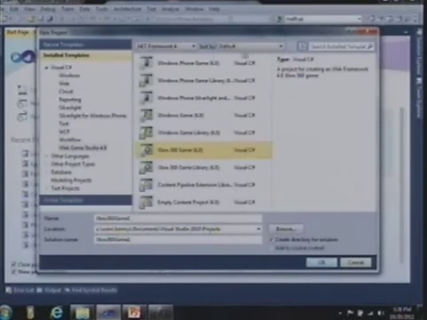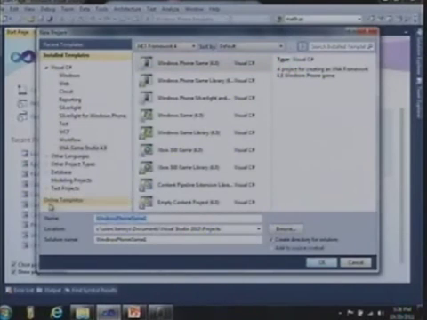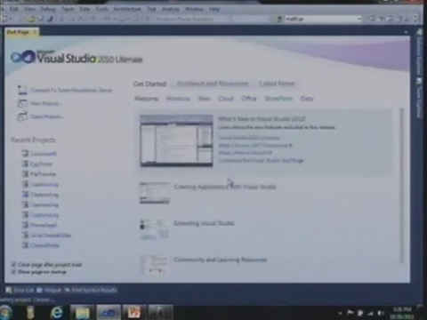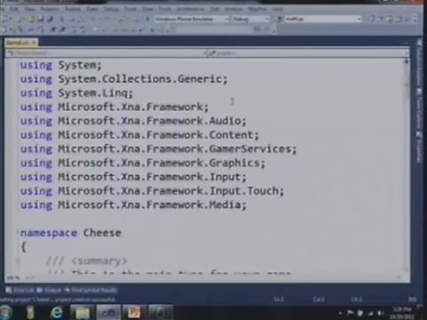Okay. So we've got all this kind of stuff on here. I'm going to choose a Windows Phone game. And it's going to be the Cheese Roller game, so I'll just call it Cheese. And 7.0 or 7.1, 7.1. We like mango stuff, so let's do that. Okay, so this is what we start with.